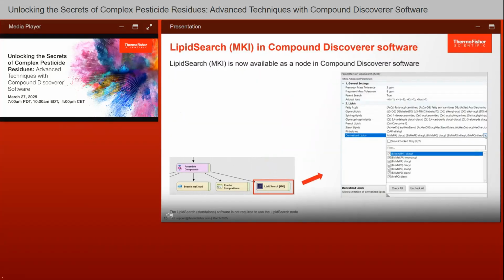When you select the Lipid Search node in the workflow, you see the different options that are available. At the top you have the usual parameters for mass tolerance and adduct ions to consider, and then, just like in the Lipid Search standalone software, you have all the different lipid classes and subclasses that you can select and that you want Lipid Search to take into account.